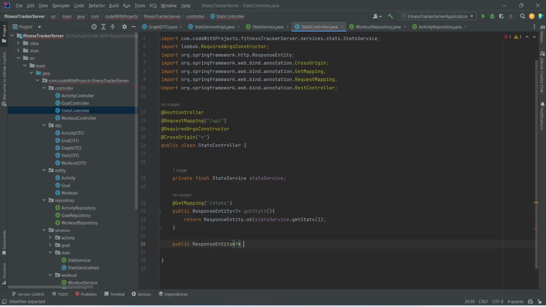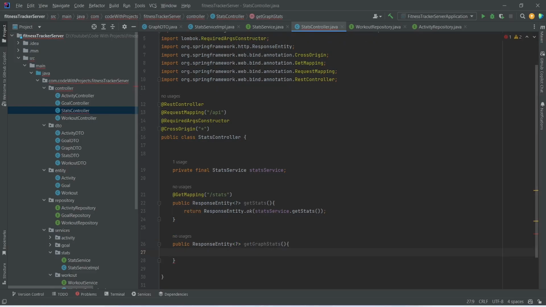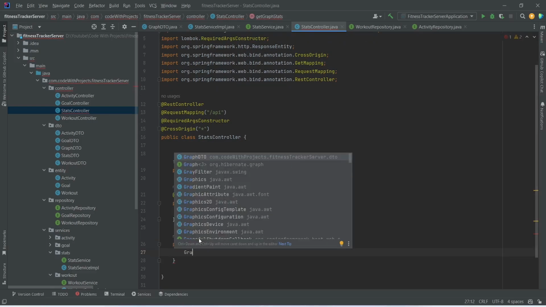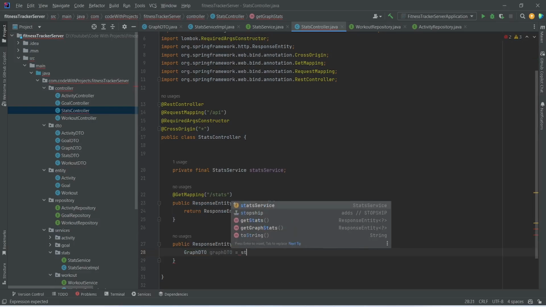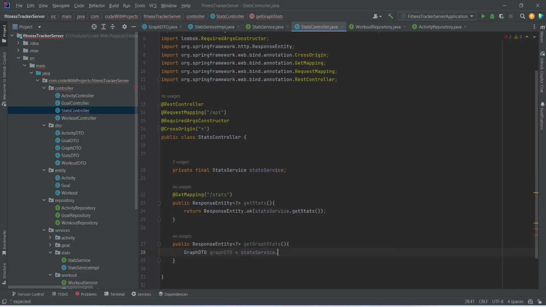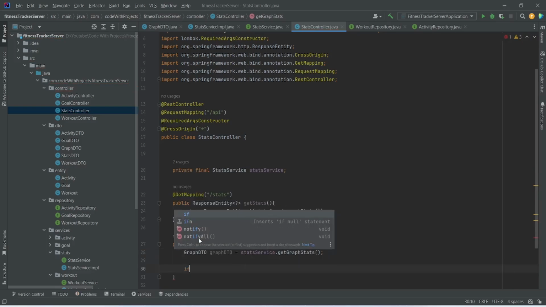And in this controller we will start writing a new method and this method will return ResponseEntity. And after this we will name this method as getGraphStats. And in the body of this method we will create an object of GraphDTO and we will name this as graphDTO. And after this we will use our stats service and we will call a method getGraphStats. And after this we will write if condition and in this we will use our graphDTO and then we will check if this is not equal to null.